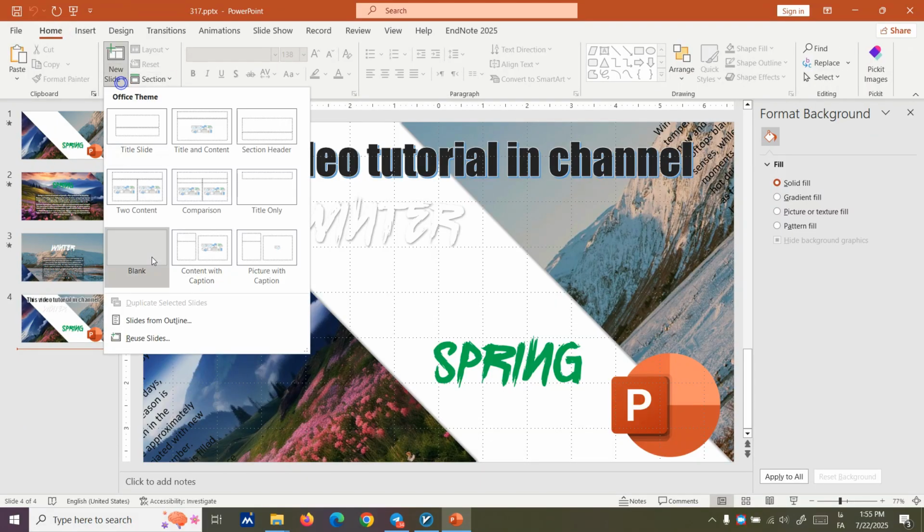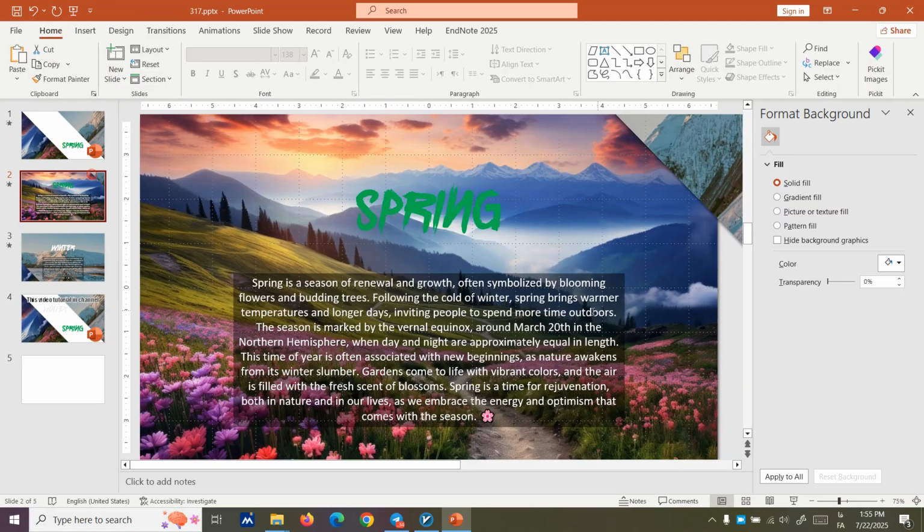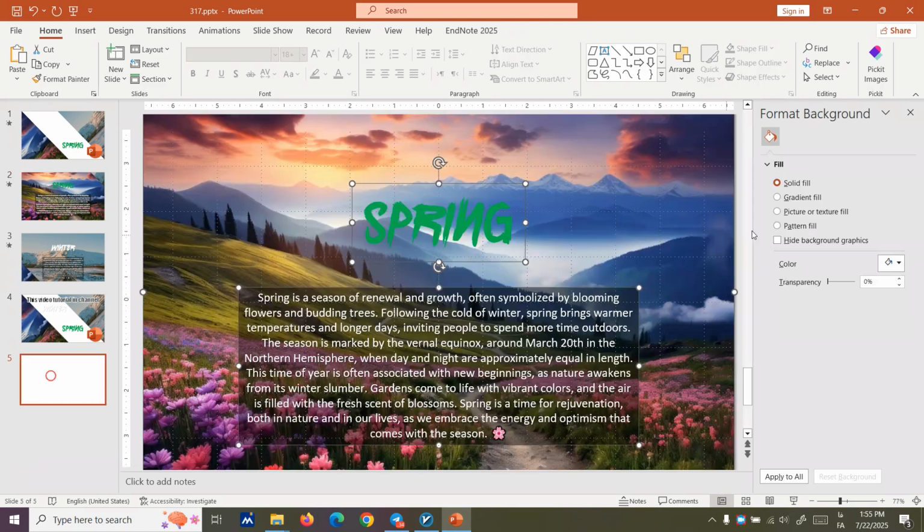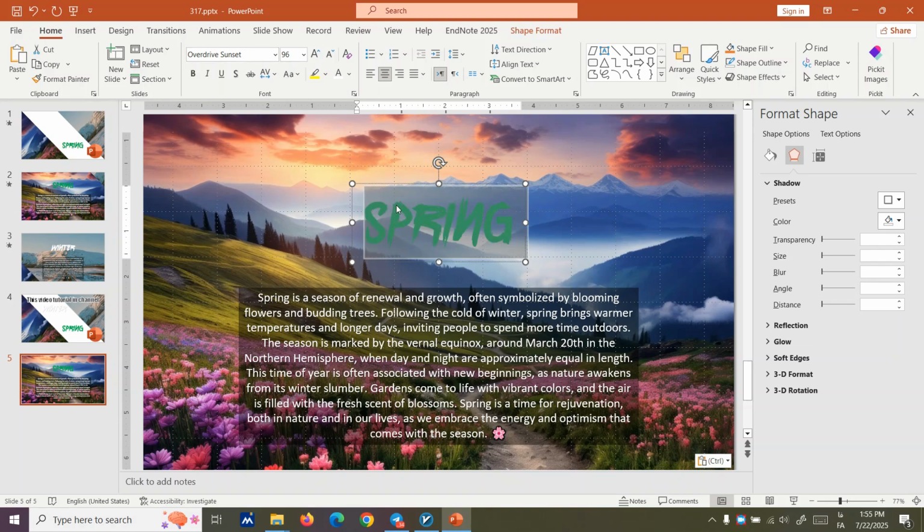At first we add a new slide. In our new slide we need to create this shape. It's easy, it's a shape, picture and font. Nothing special. For this thing we use overdraft sunset.